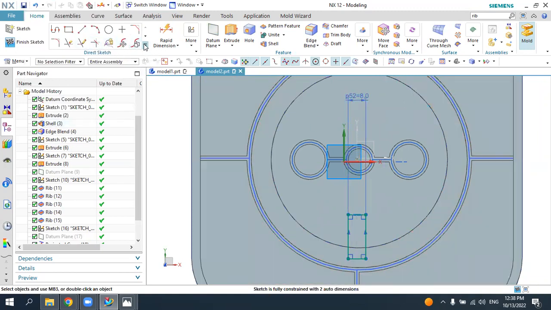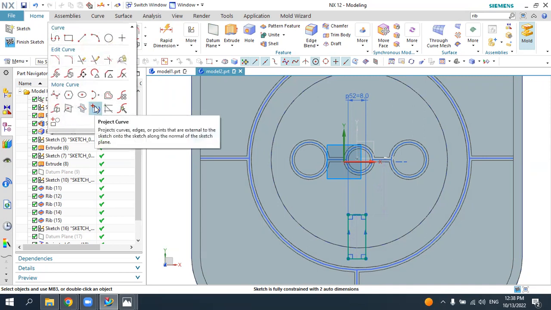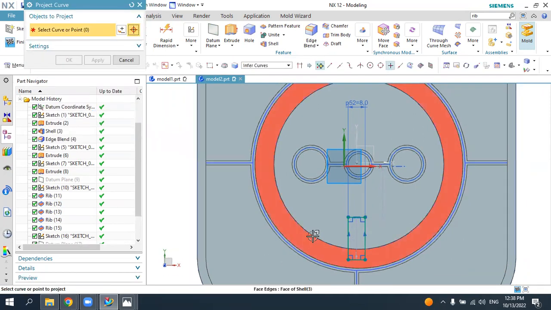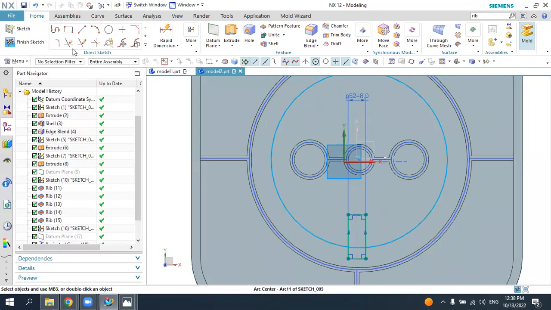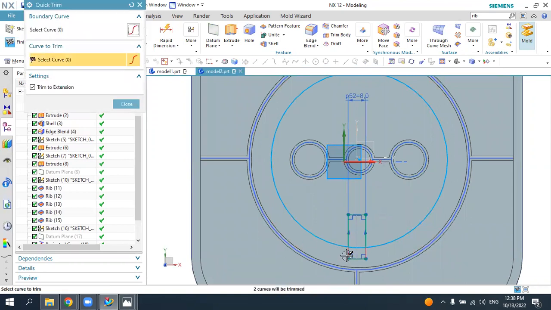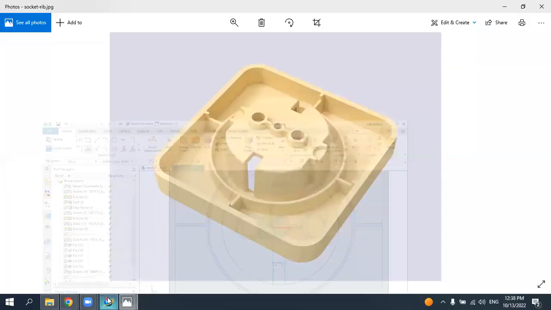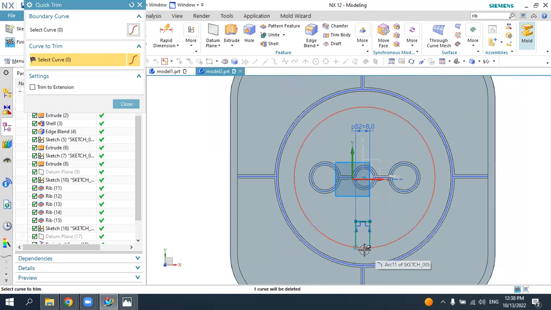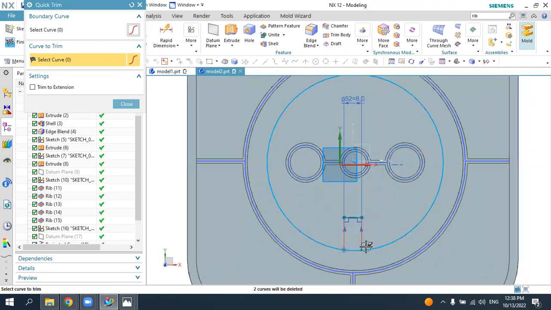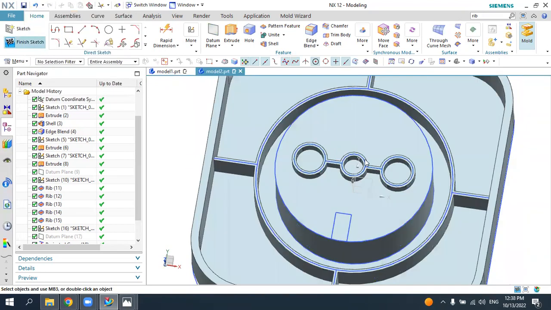Now let's select here convert to project curve, select this edge, so it will convert this edge to a curve. So we can quick trim, and delete this one, this one. Let me just check, yes, it's okay. So we created, let me Control Z. So we can finish the sketch.